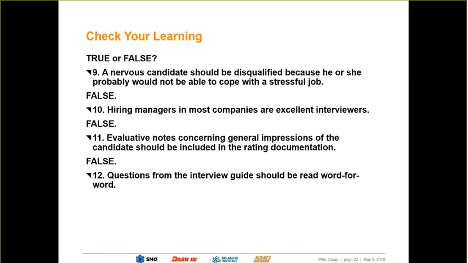Number 12, questions from the interview guide should be read word for word. True. The questions are designed to measure job-relevant competencies and to maintain consistency across all candidates, allowing all candidates to experience a fair interview process.